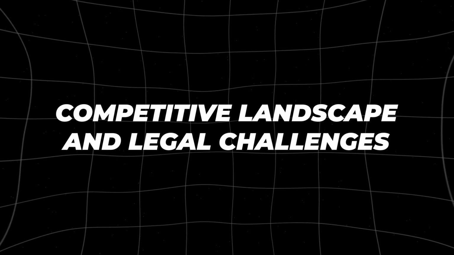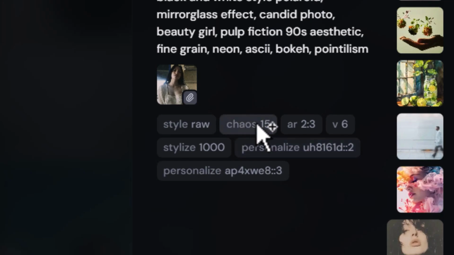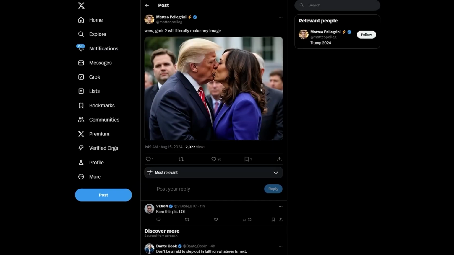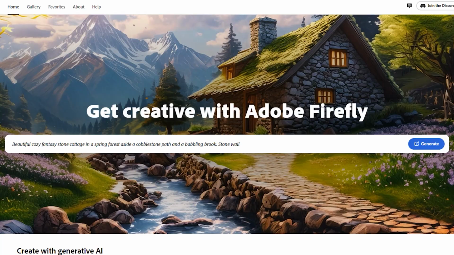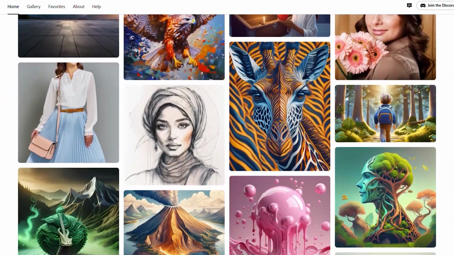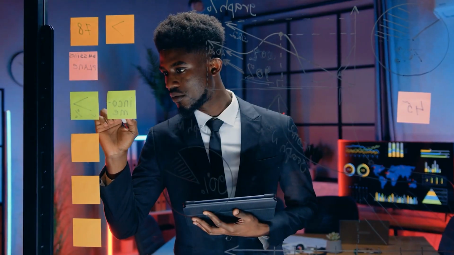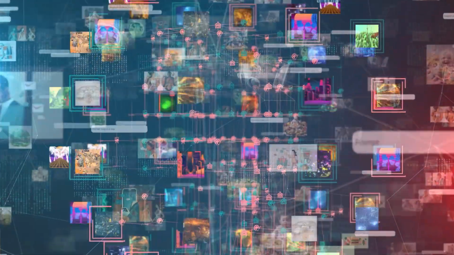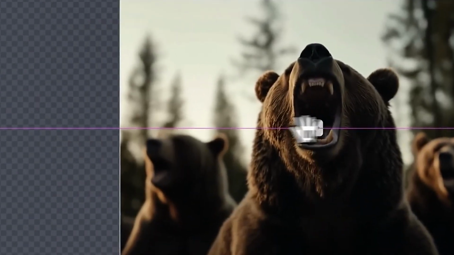Competitive landscape and legal challenges. This update comes at a critical juncture for Midjourney, as the competitive landscape of AI image generation continues to evolve. With new models like Elon Musk's Grok 2, powered by Flux 1, entering the market, and established platforms like Adobe Firefly continuously refining their offerings, the pressure is on for Midjourney to maintain its leadership position. The new web editor is clearly a strategic move to stay ahead of the competition by improving the user experience and making their tools more accessible.